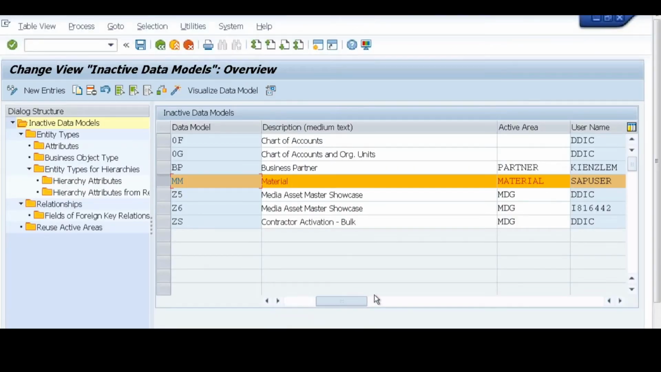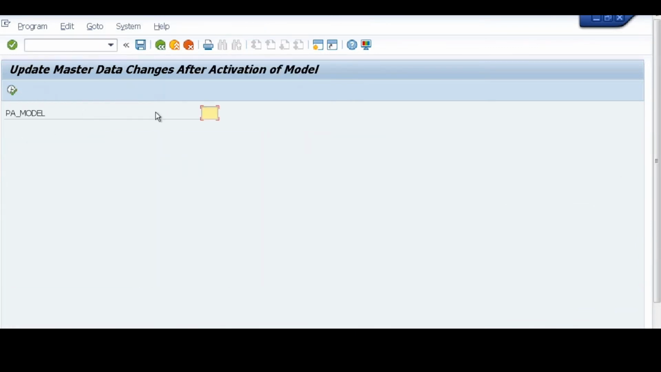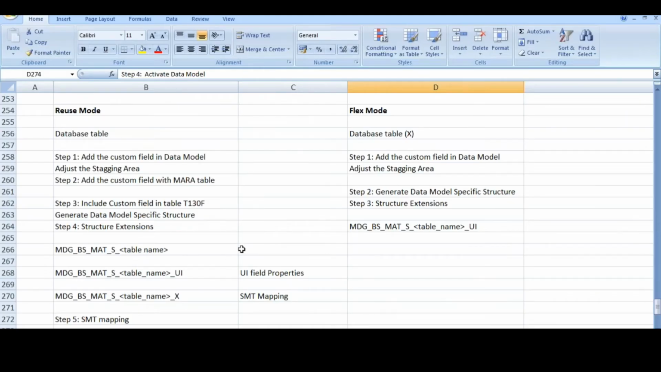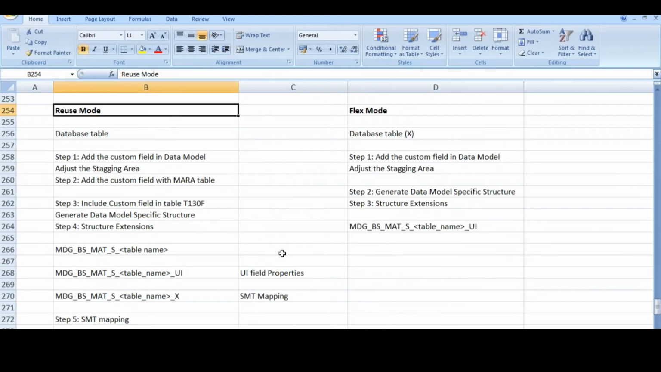Okay. So here my data model is now activated. Now this consequent step is USMD adjust staging. Always I have to do this. Always. This is like a following activity. The moment we activate the data model, we always need to adjust the staging table in order to synchronize the data with the staging table. Okay. So any questions so far? Whatever we have done with the reuse mode.